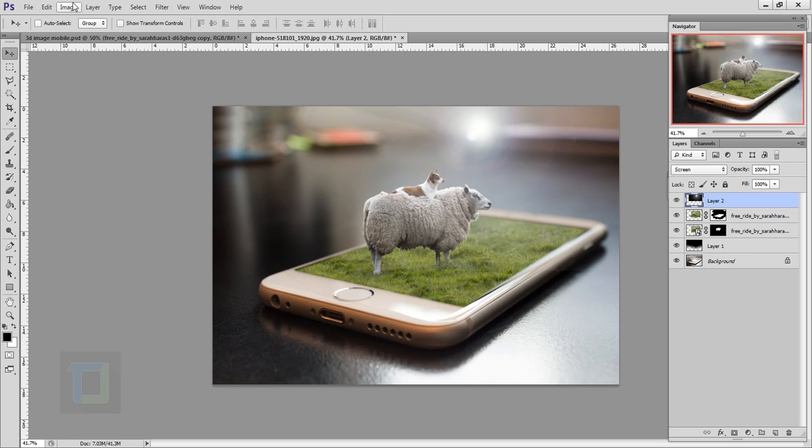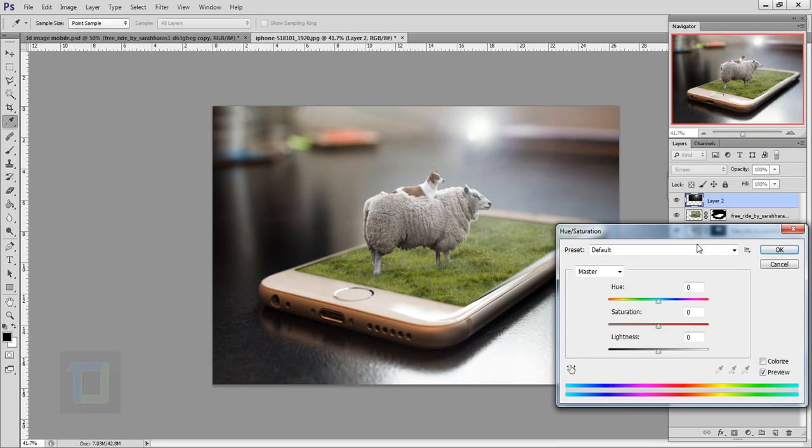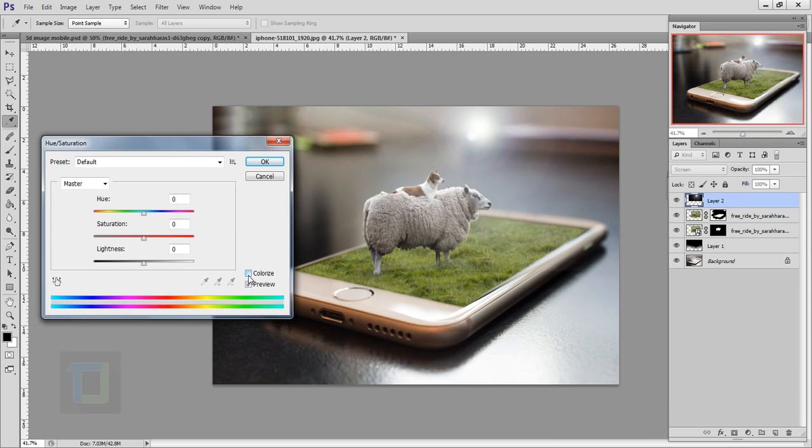Now let's change the color of it. So I'm gonna go to image, adjustment, hue saturation, and then go and click on colorize. Then go and increase the saturation so color is visible nice, and then adjust it until it looks like a really nice early morning sun. So I think that's really good. Then go and hit OK.